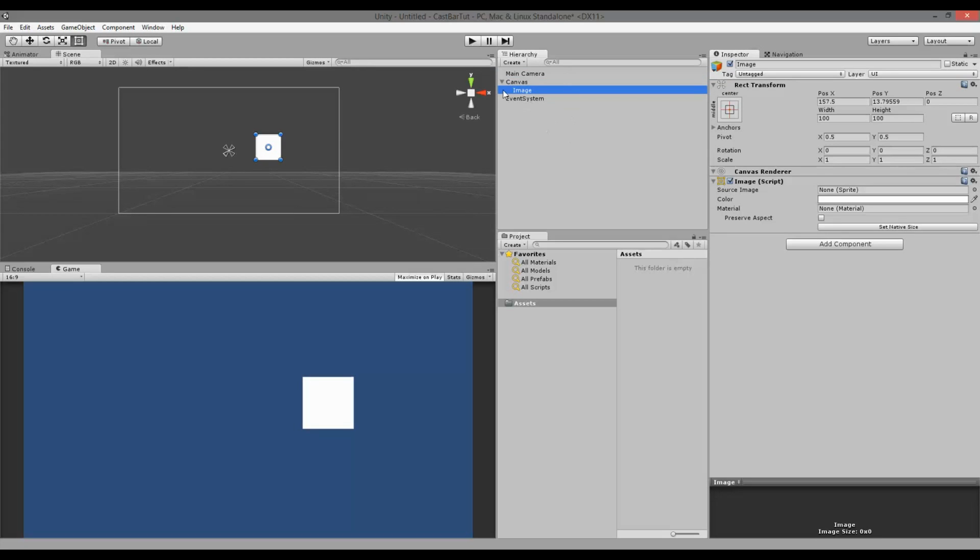So whenever you have some UI elements, you need to have a canvas in your scene, and you can have more elements under one canvas, and you can have more canvases in your scene. But we're just going to work with one canvas. Okay, so this is going to be our background, so you might as well just select it and rename it to background.